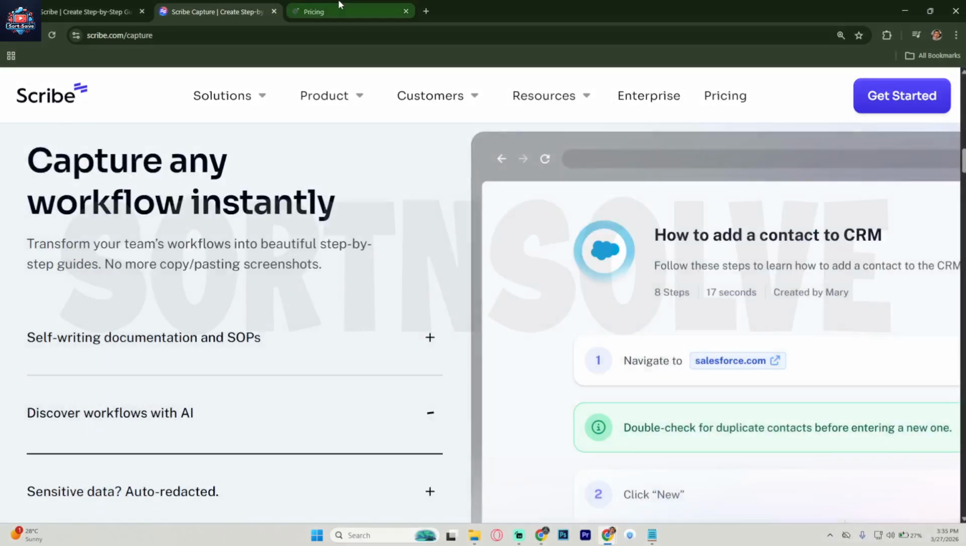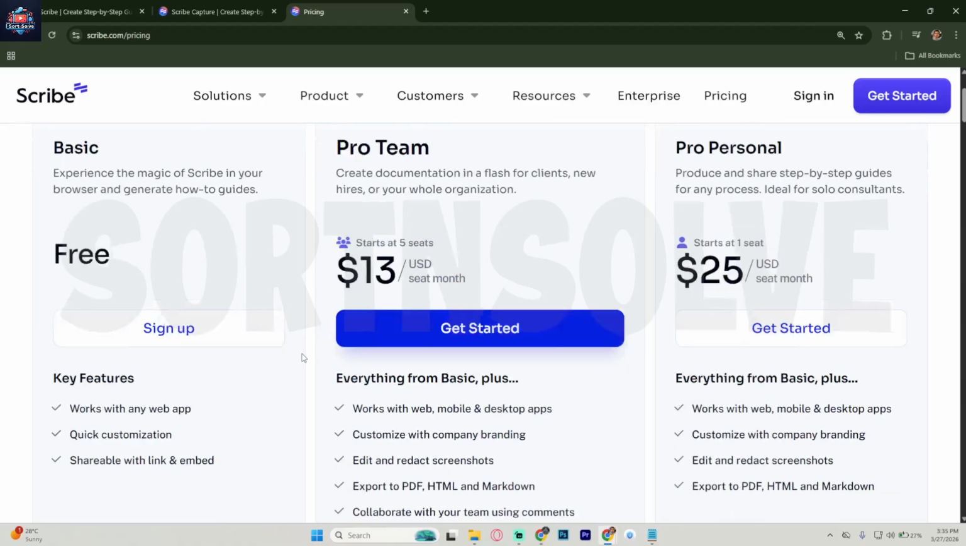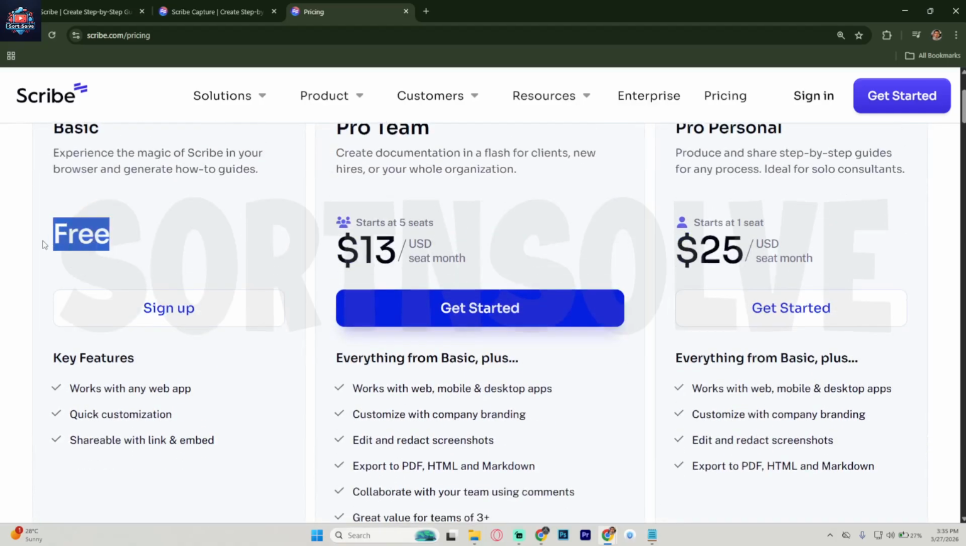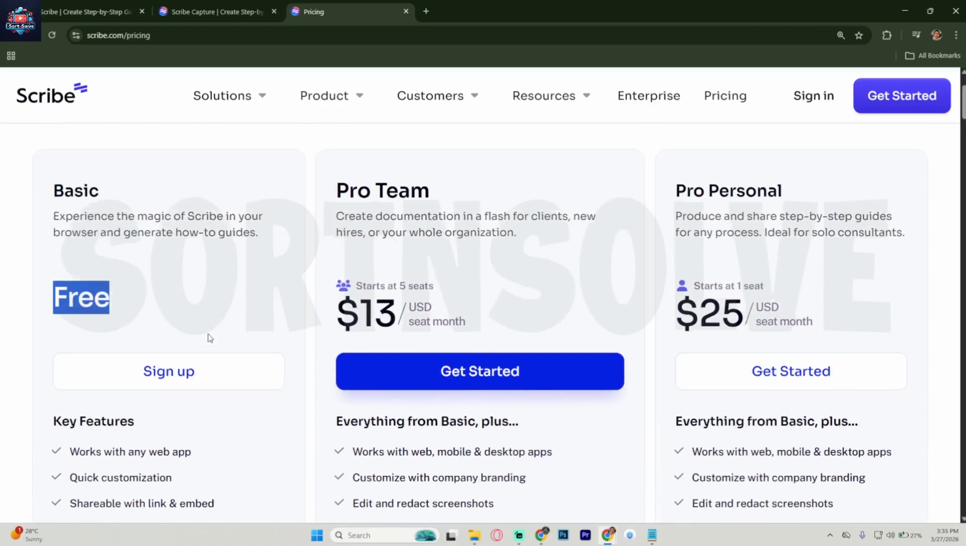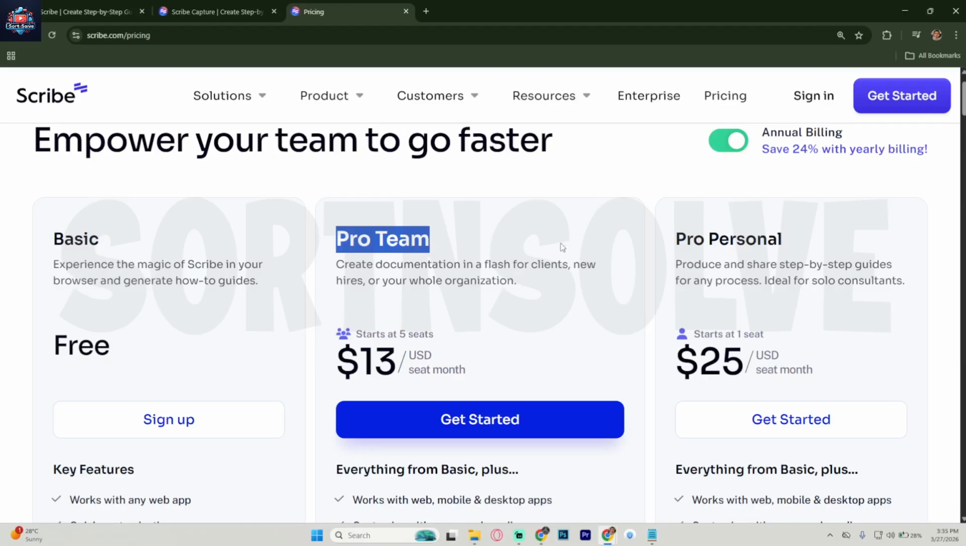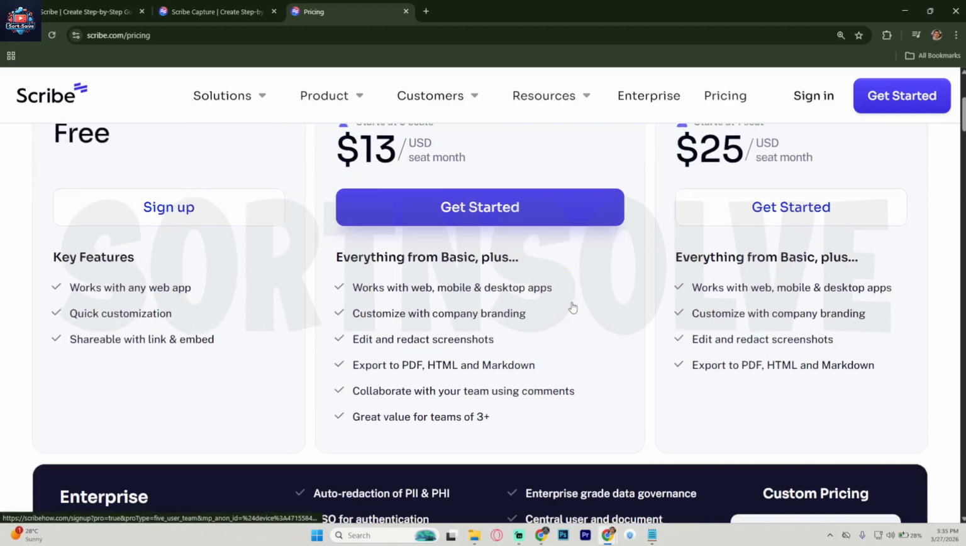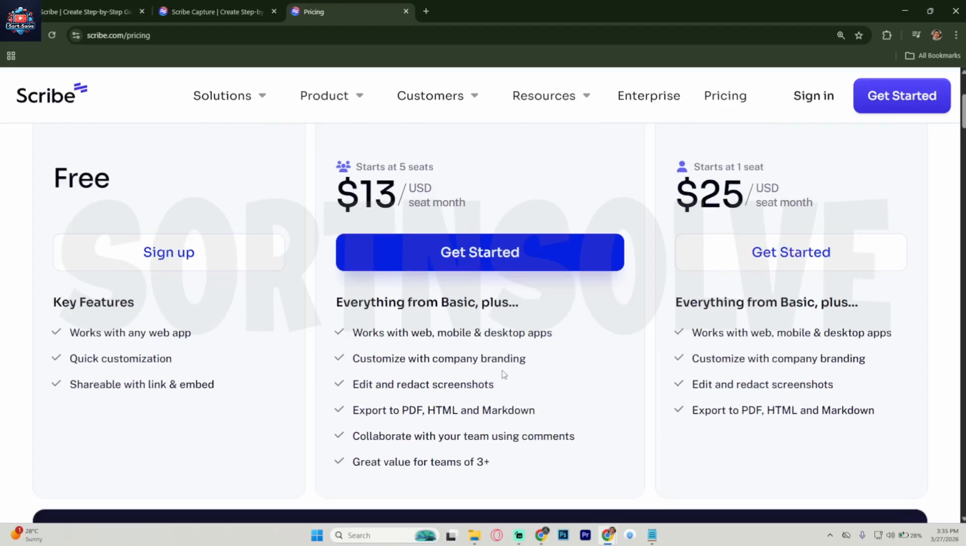Another issue is pricing. The free version is quite limited, and many useful features like advanced editing, team collaboration, and exports are locked behind paid plans. This can be a drawback for individuals or small teams on a tight budget.